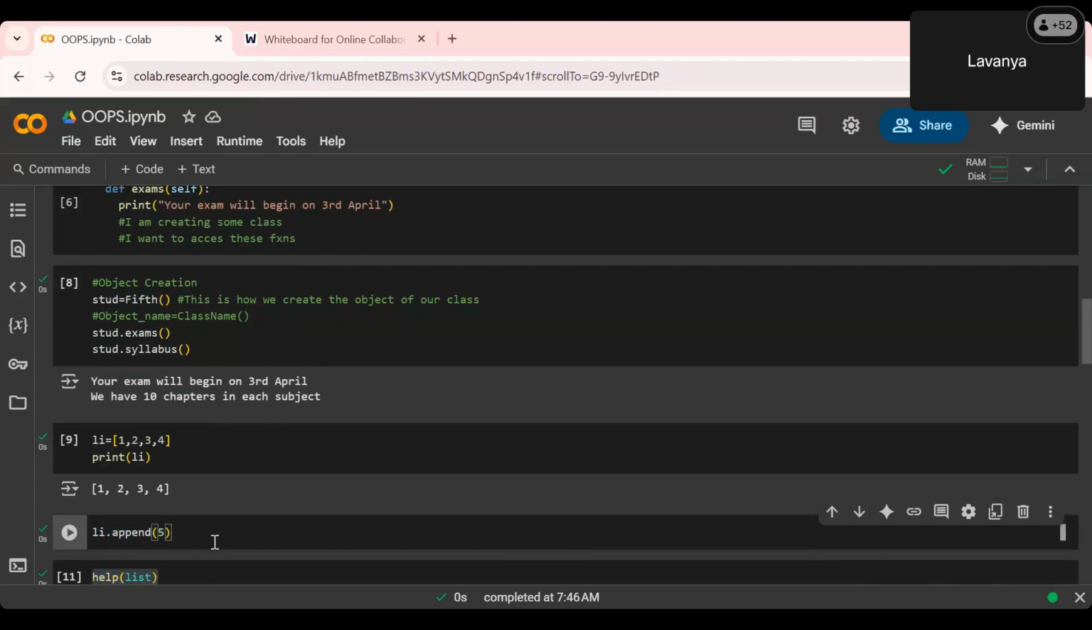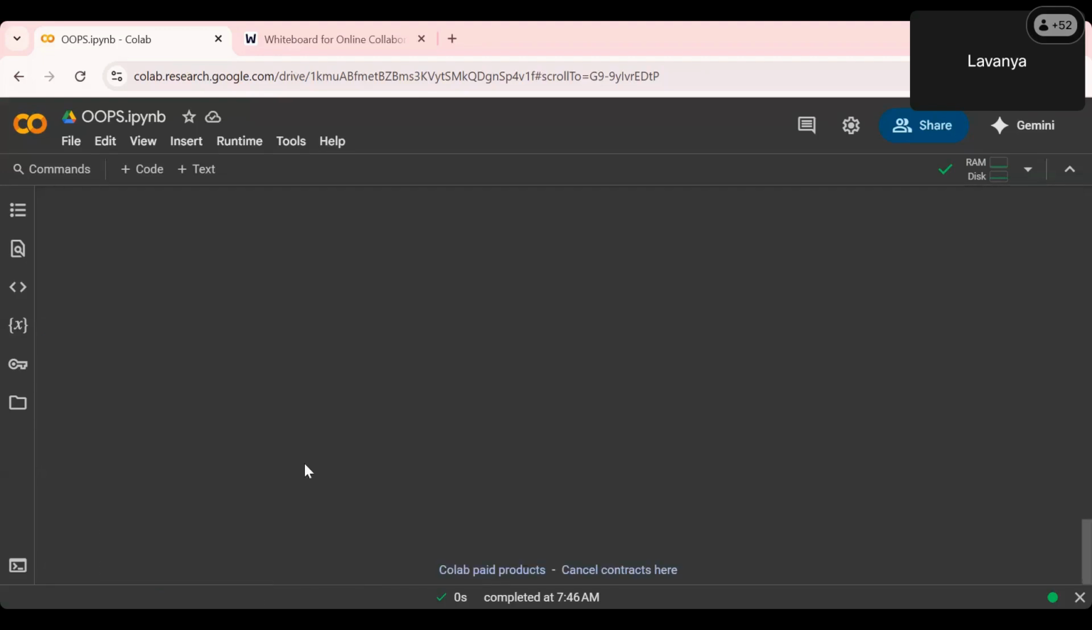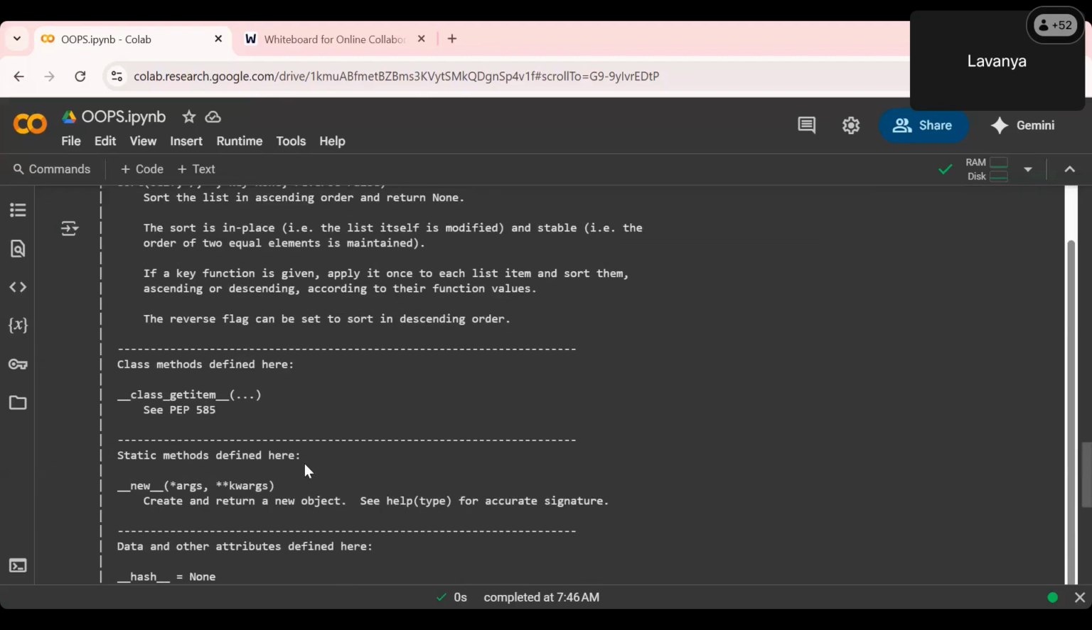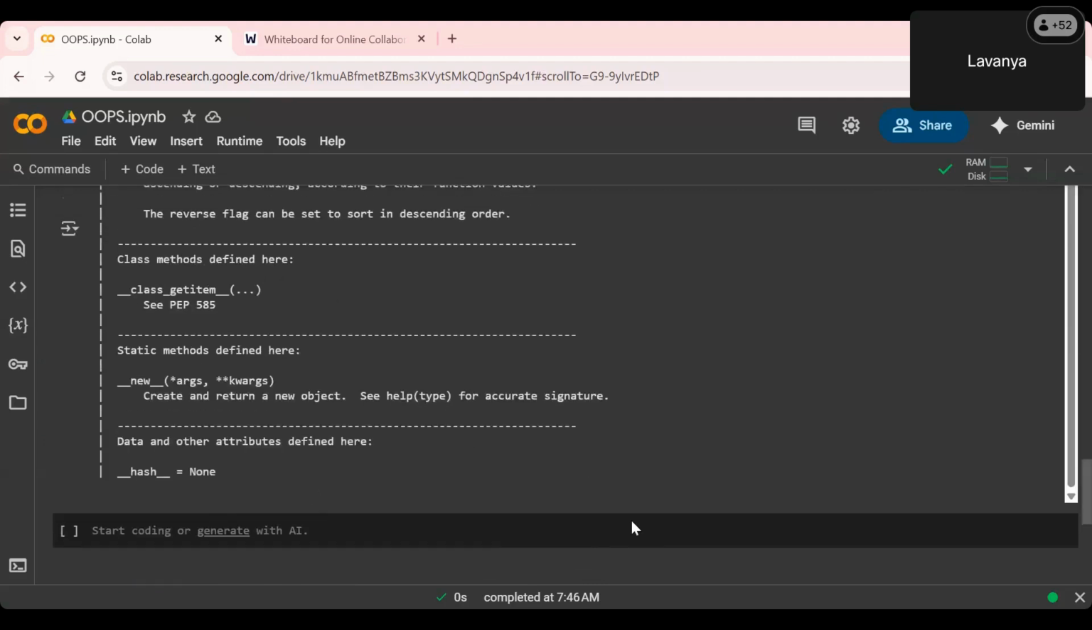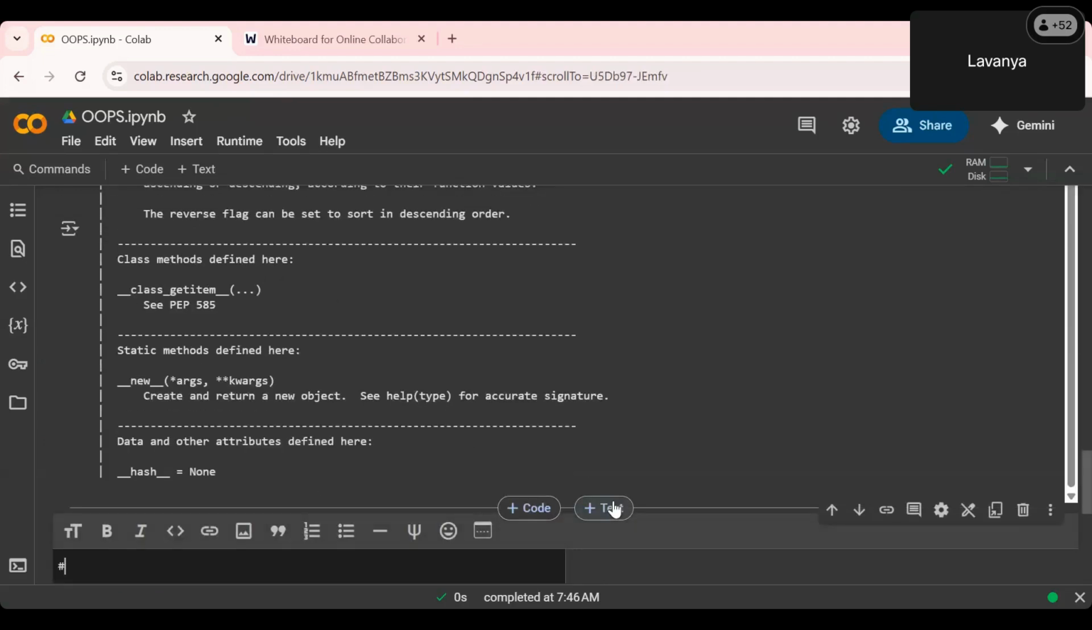Tell me everybody, clear? Okay guys. Now I think you're clear with the class creation, like how we create a class and how we get the objects. Now coming to the self keyword, which you guys have so many doubts about. Self keyword, let's say.